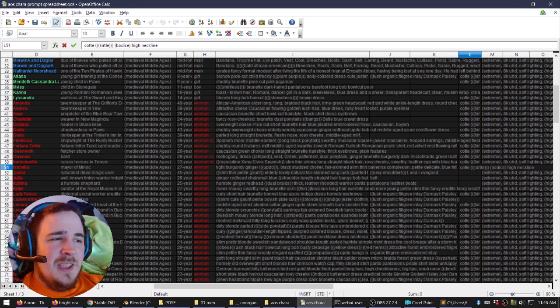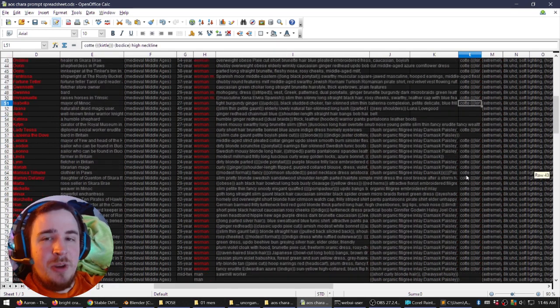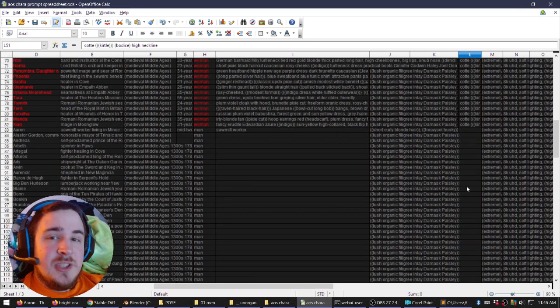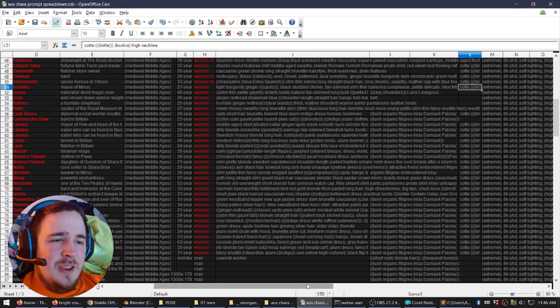Cotte. Yeah, and kirtle, bodice, high neckline. So that's one of the default things. I won't have that for the men's section. That's why having these separated into sections helps, because there are a bunch of governing words in the prompts that I can copy-paste for all the women, and then for the men it'll be a different set of things that look standard. It'll be like pantaloons, buccaneer boots, stuff like that, depending on the character.